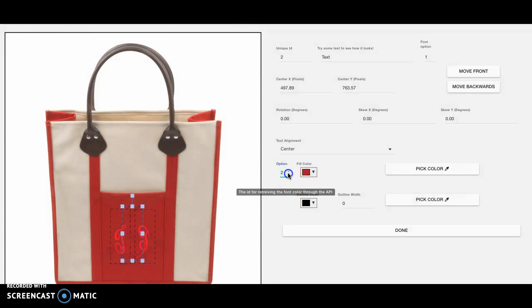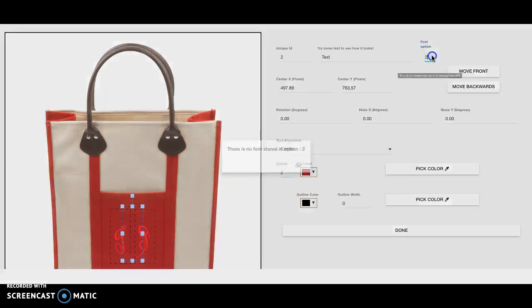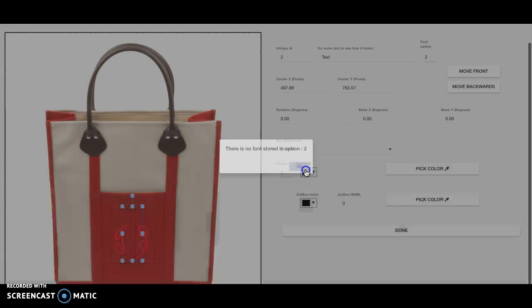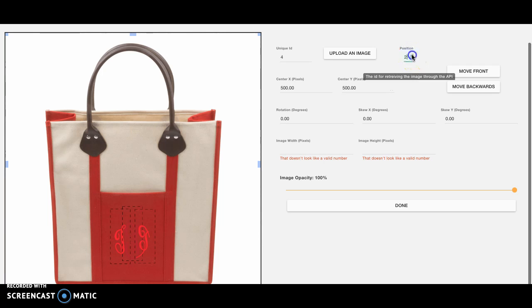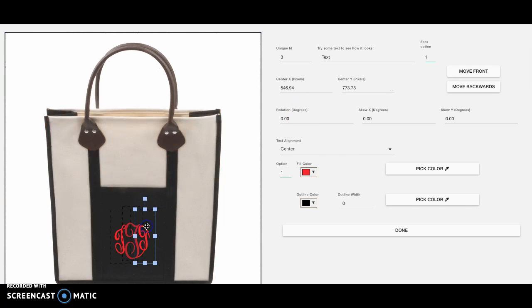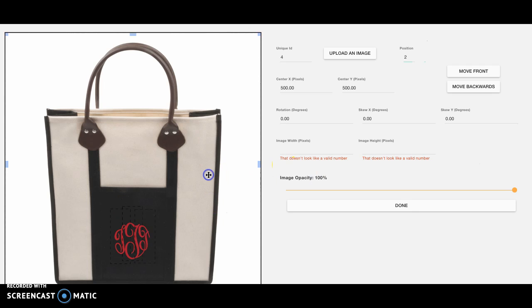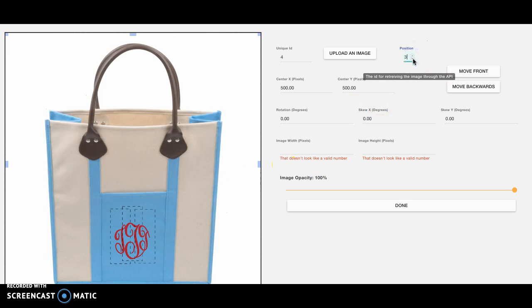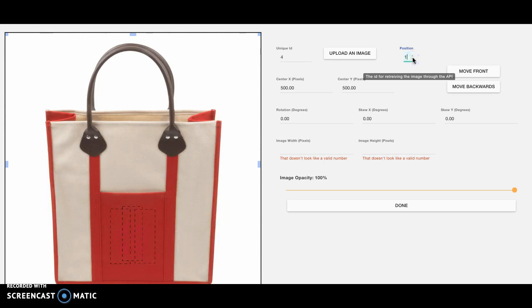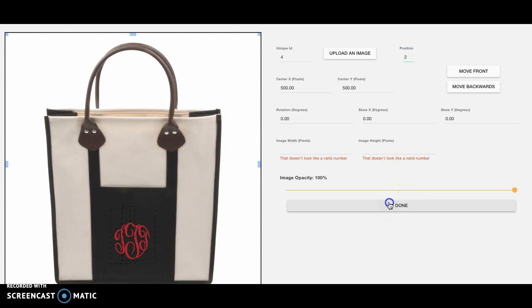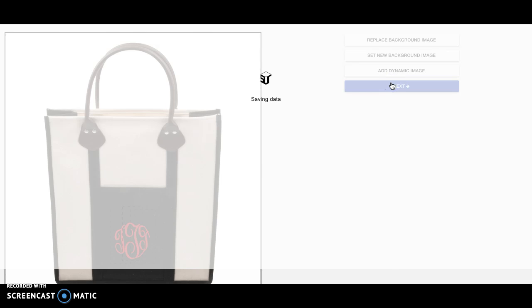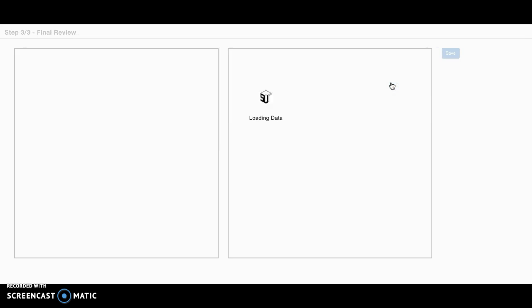Oh, we can't see that because it's really similar to the background, but just wait there. I can change this, and there we go. We still have the different color options available, and we still have the different backgrounds available. And that's how you create the second monogram option, and so on.